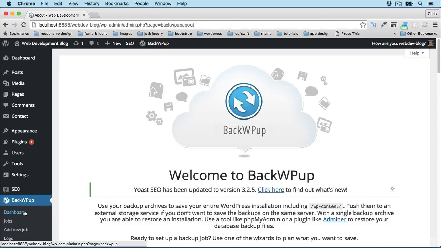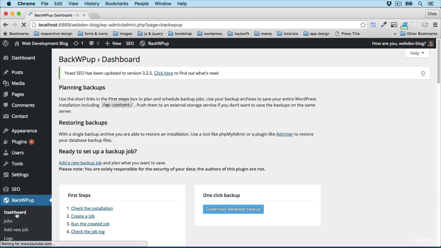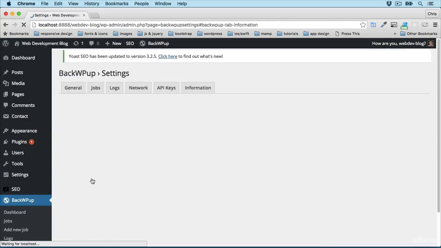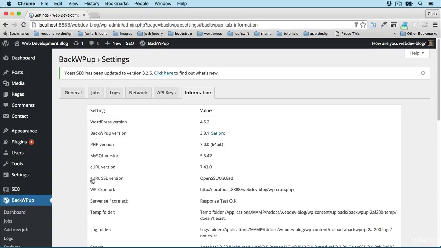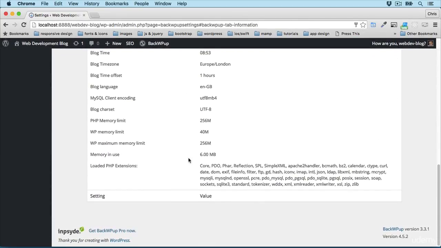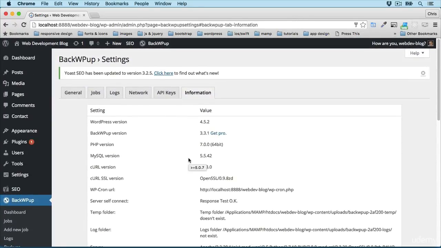So I'm going to get started by going to the dashboard. And then once we're in there, there's a few steps we need to take. The first one is to check the installation. So just select that. This takes us to the settings page and displays our site information and the results of various tests. So everything is fine here. There appears to be no problems with the installation.